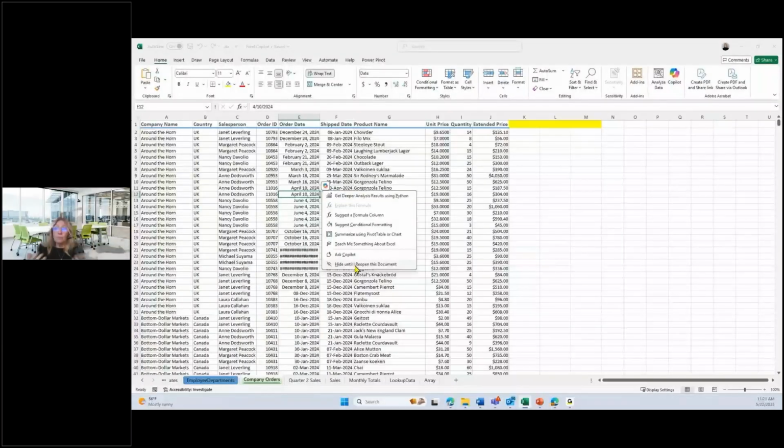But once again, you can always go back in and hide it. Because yes, we could simply be using the Copilot pane on the right-hand side directly to do these same things. But let's take a look at how this could actually work for you. I'm going to choose the suggest a formula column as my first example.